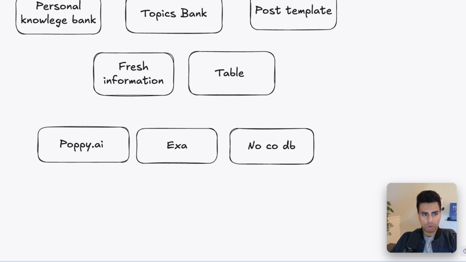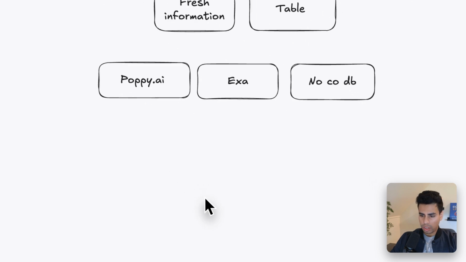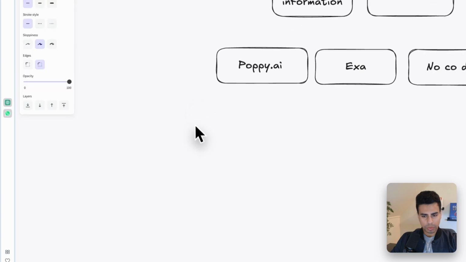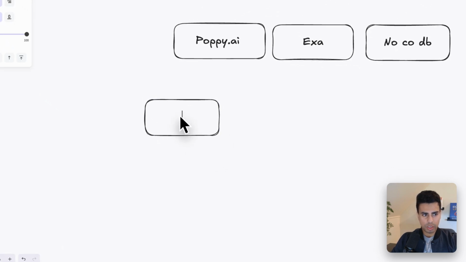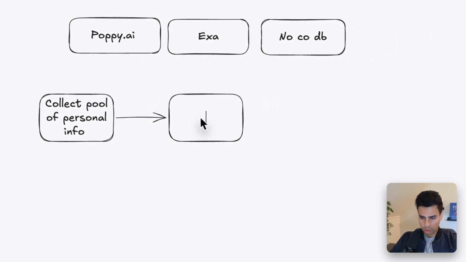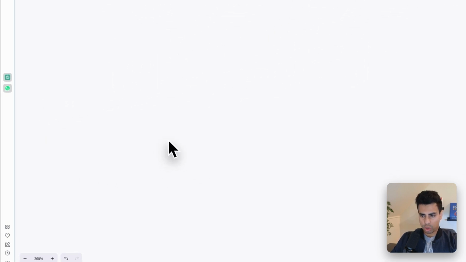Now what we need to do is think about how we can structure this automation. And how can we do that, right? So let me think about it. Okay, so first, I would imagine we need to get our personal information, right? We need to collect a pool of our personal information. Info and the templates, let's say. And that should be a good enough start. So when we're building the automation, this is what it should look like.